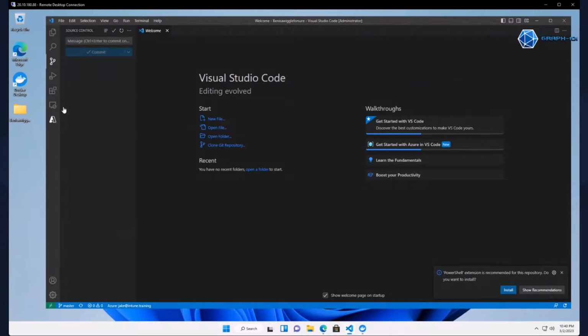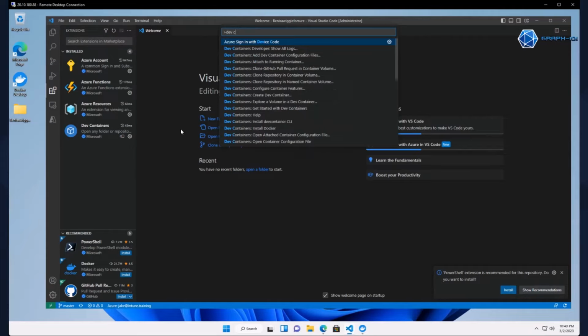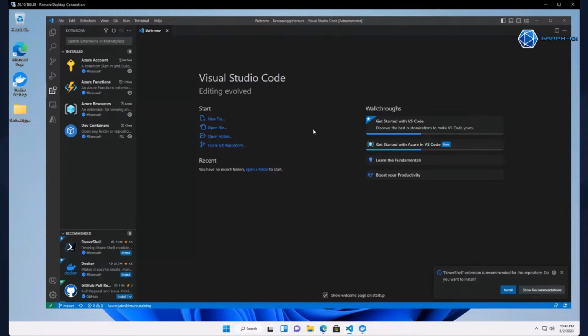One of the things we installed earlier in the extensions was the dev containers extension. So if I do Control-Shift-P again, we've got dev containers. There are a couple of different things we see here. The one we're worried about is clone repository in container volume. So we're going to click that. It's going to say, hey, by the way, cloning a repository in a dev container may execute arbitrary code, because we're running code in a container locally on that particular device. Well, cool. It seems pretty obvious, but good to know. So we say, got it.